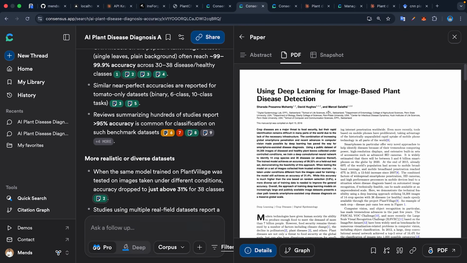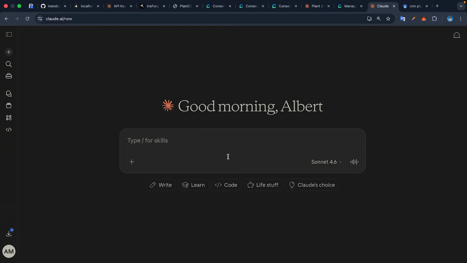Okay, let us get into the research phase. Alright, Consensus MCP is active. Let me start with the most fundamental question for this entire build. How accurate is AI at diagnosing plant diseases from images? And what does the research actually say about the factors that affect that accuracy?